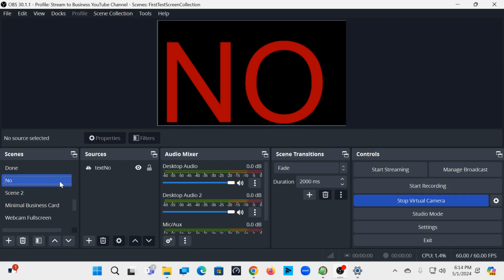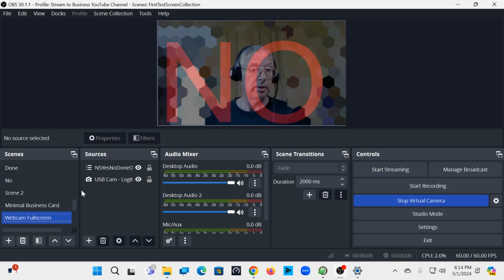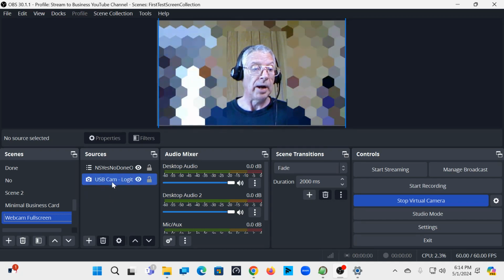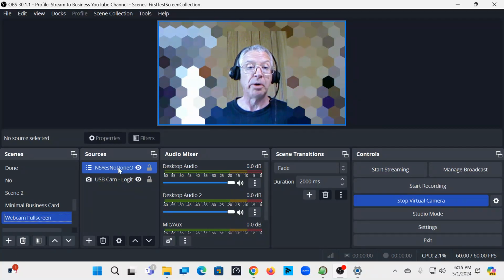Embedded or nested scenes allow you to do is make your scenes and sources simpler. So I'm going to switch back to 7. You see that all I have here is my USB Logitech cam, USB cam, and my NS yes, no, or done. So I don't have to have every scene and every source say yes, no, done, or try to find it over here, or hit a hotkey, or whatever. I can have that embedded right here, and it will display.